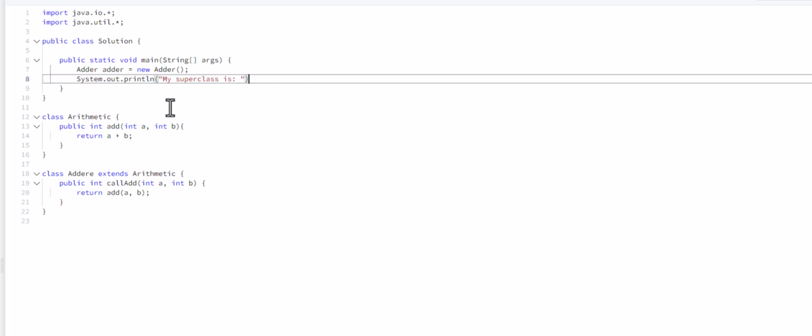Okay, now this is where they want you to learn something. So for "My superclass is", we're going to do adder.getClass(). This is the Adder class. Now we want to get its superclass, which is going to be Arithmetic. So getSuperclass(). And then we just need the name, so getName(). And that's really what they're looking for, instead of just hard coding "My superclass is Arithmetic".